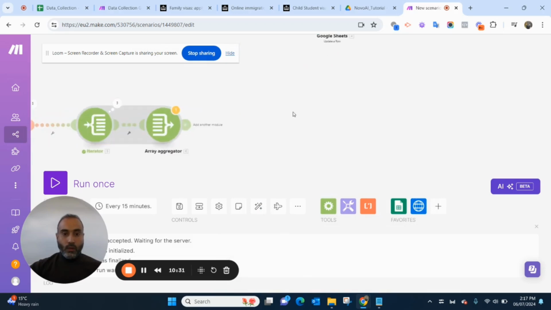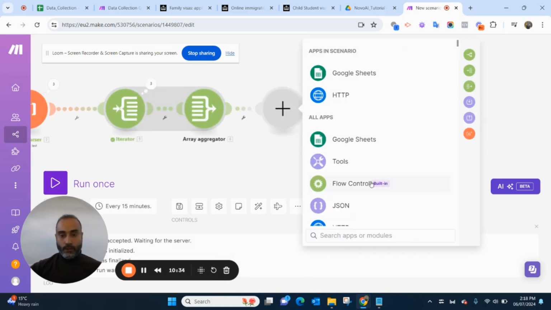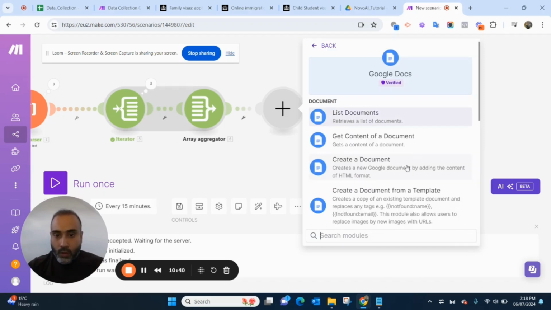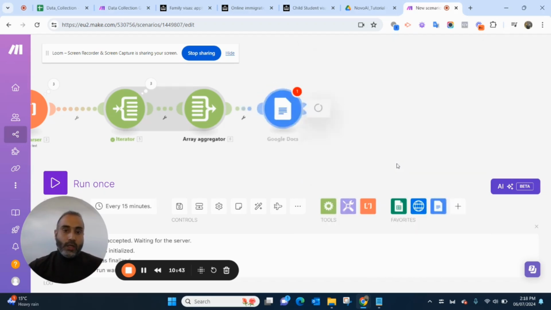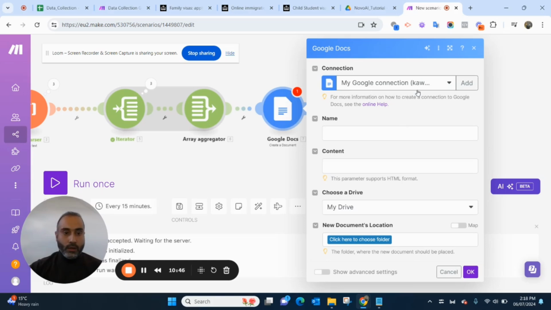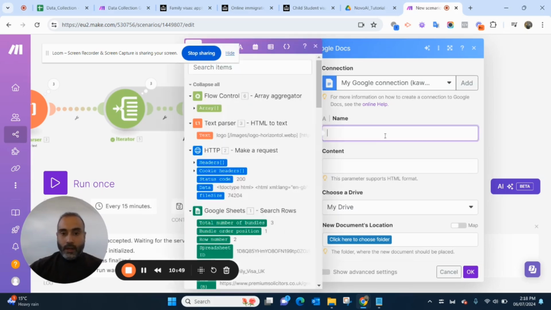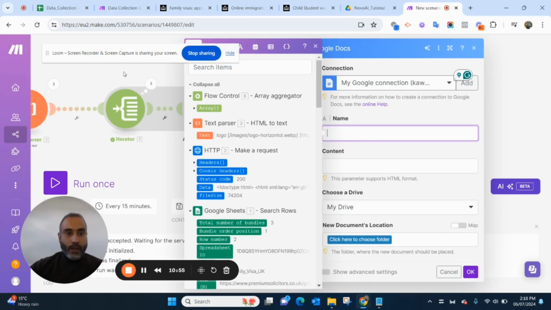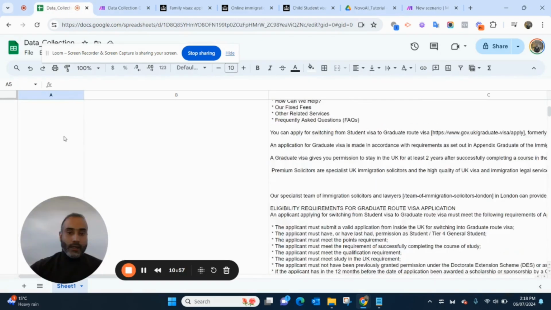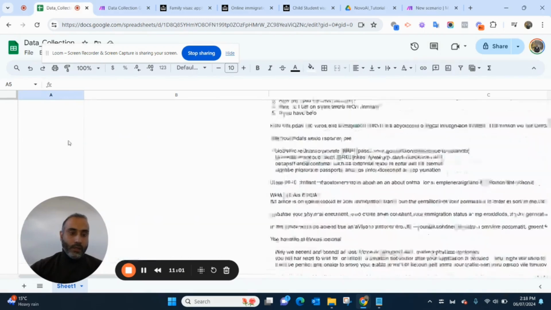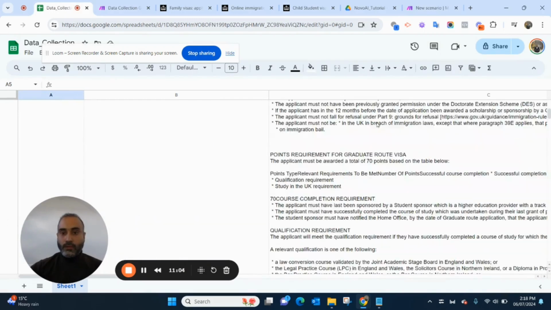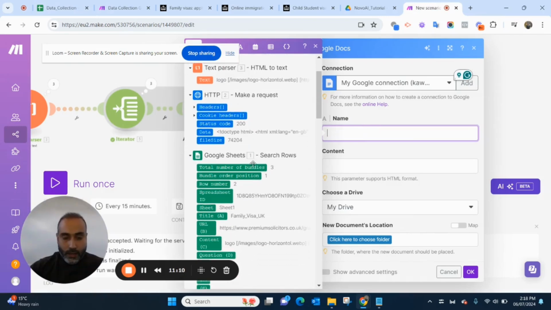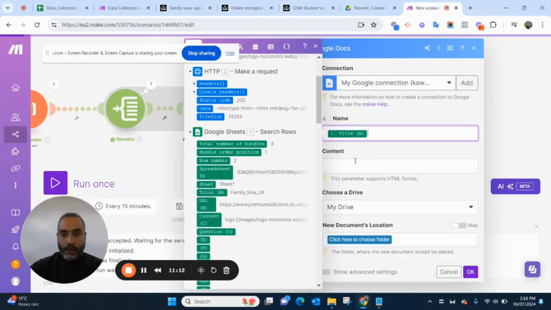Now we need to add a Google Doc. Okay, and what do we want? We create a document. So we choose the create a document action. As usual, you have to connect your Google account, and you give a name. So what name will you give? Actually, we will give a dynamic name based on the title. Based on each of the titles that we have here, we'll have a name for our Google Doc file. So what do we do? In the name, we select the title. So this is going to be our name.